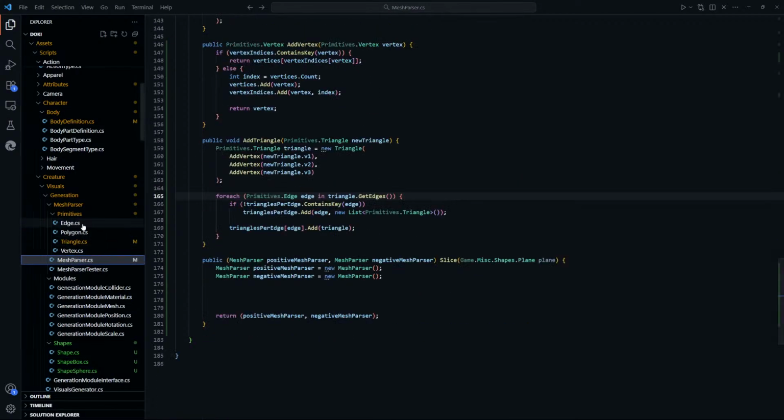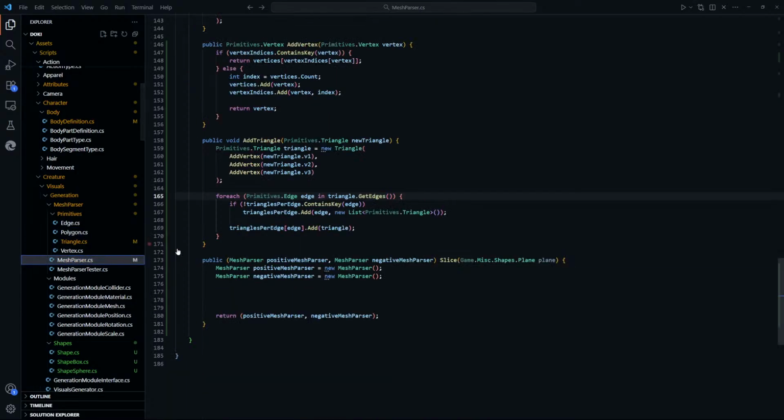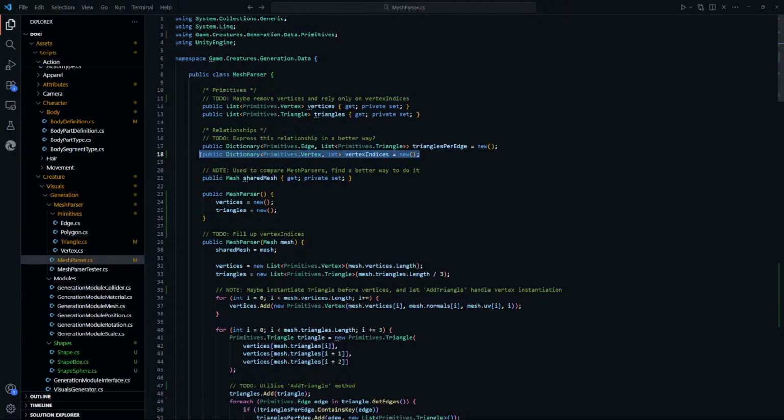I think this is starting to shape into a very nice mesh parser system, and eventually mesh alterer system. It's pretty much only this part I'm not that fond of right now. But yes, we will continue this tomorrow.